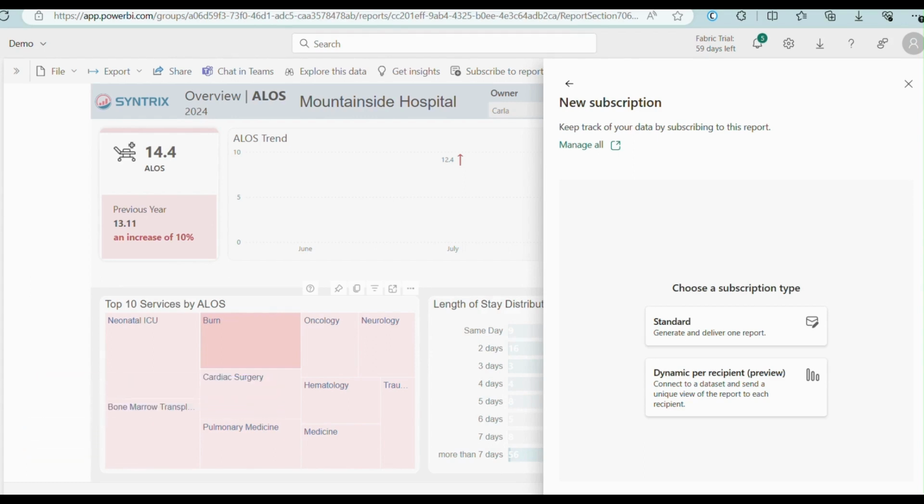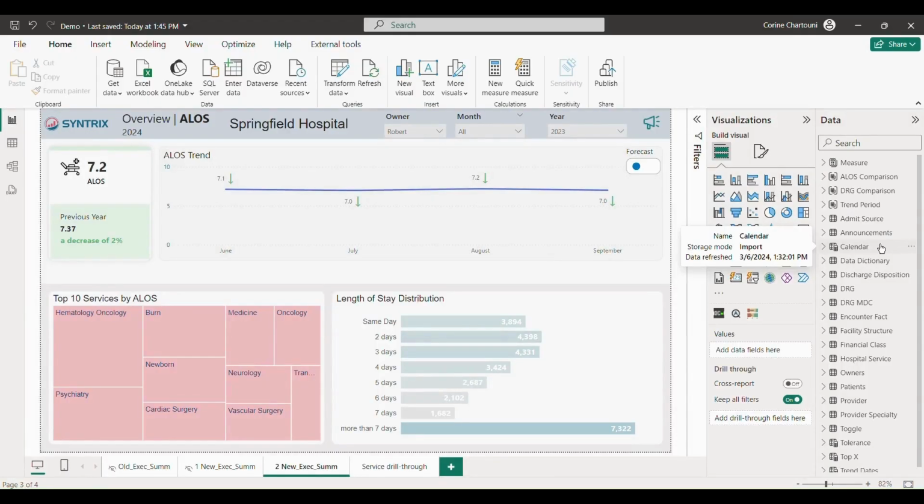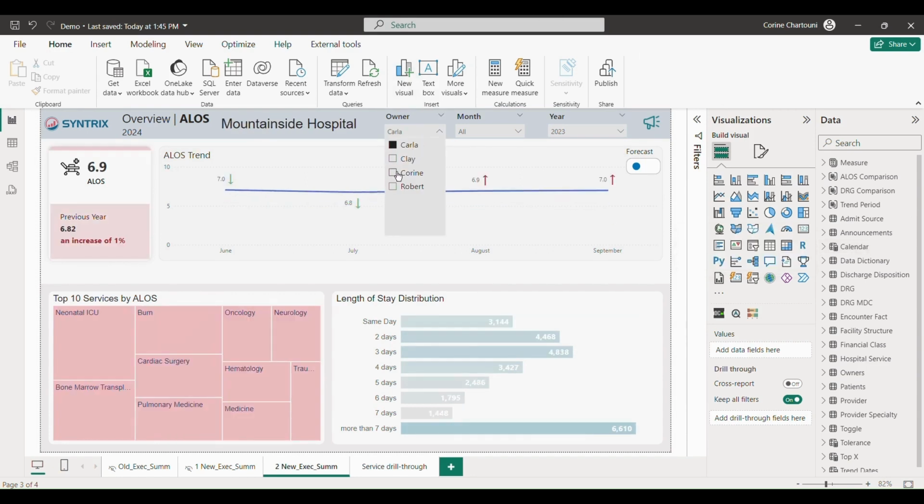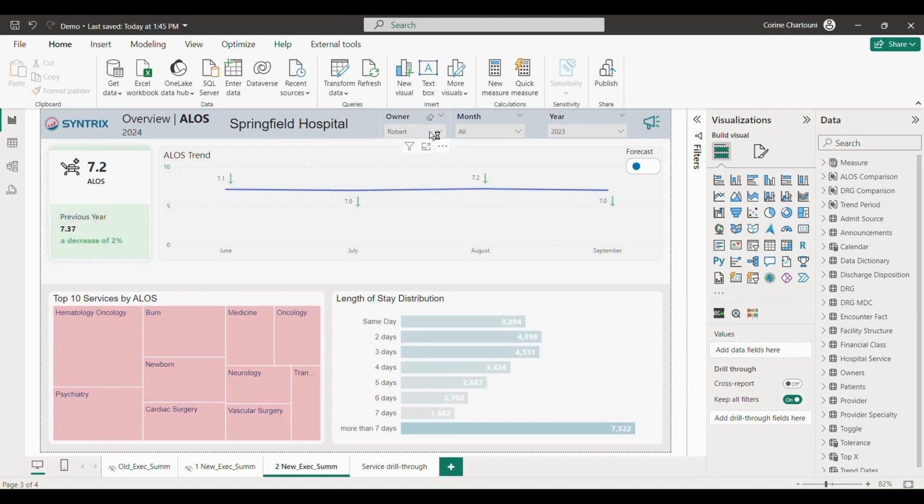Let's dive in. I'm in my Power BI Desktop, and the report that we see here is about the average length of stay for multiple locations. The requirement for today is to send an email notification to the owner of each location, as we can see here in our slicer. This feature can easily facilitate data discovery so that the data comes straight to the end user instead of having the end user go and search for what he is responsible for.